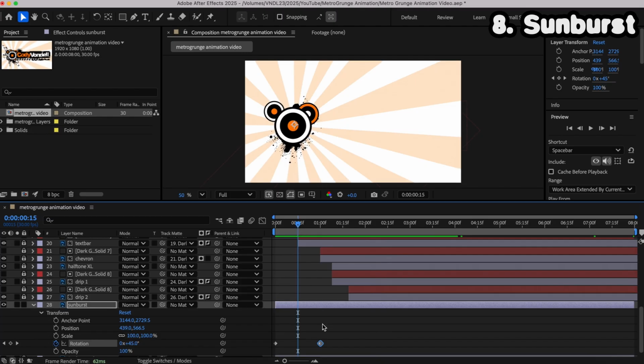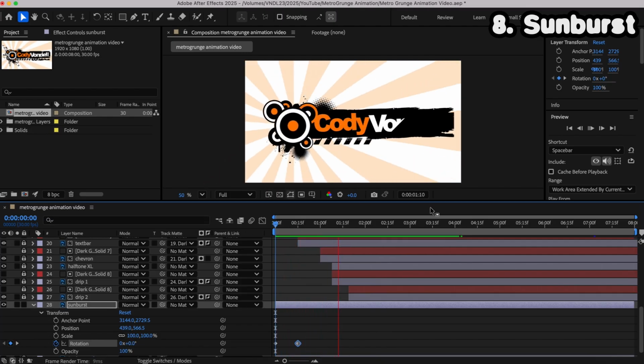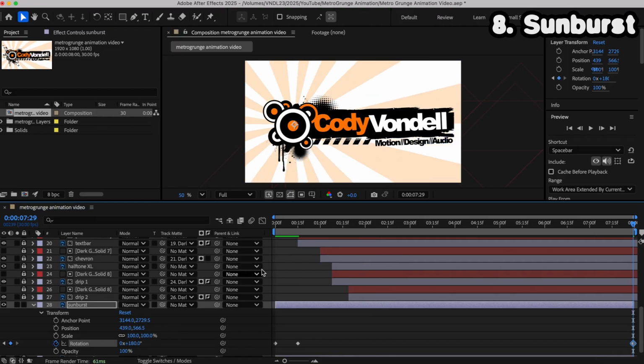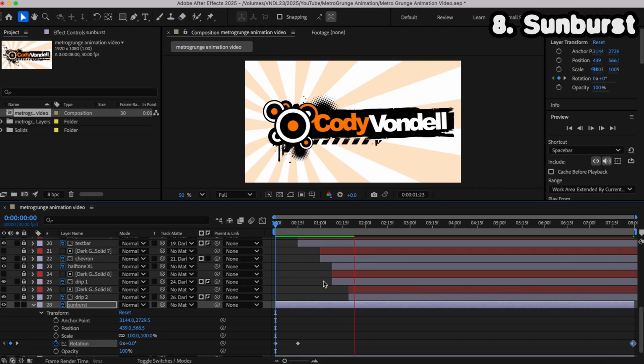Similar to how we did with the chevrons, how they slide in real fast and then continue to slide in at a slower rate. We're doing the same thing with the halftone pattern. It's going to pop in rotating real fast, but then continue to rotate a little bit slower. Use our easy ease tool and things should be looking pretty good.